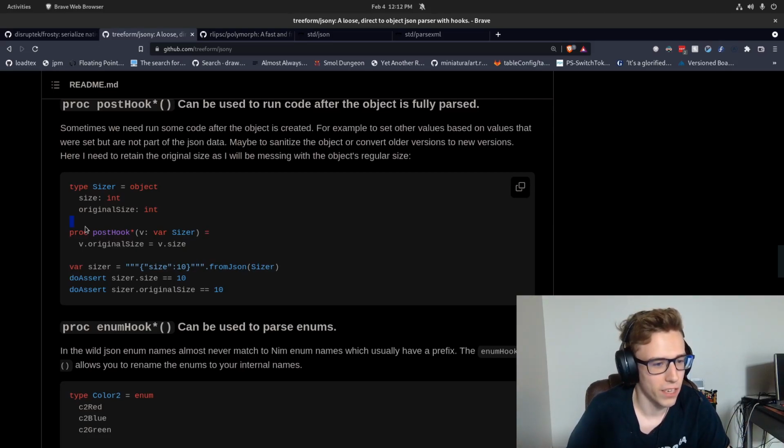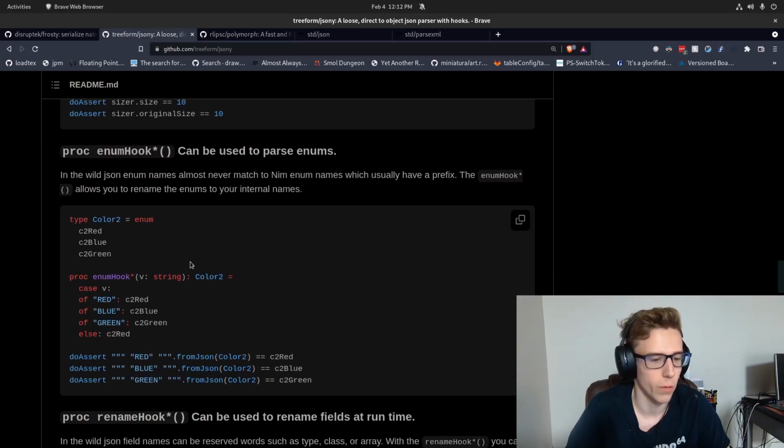Using this hook system, I was able to control what the output of the JSON looks like for each given type. And that helped reduce the size of the JSON file by almost 50%. So this library is very cool.